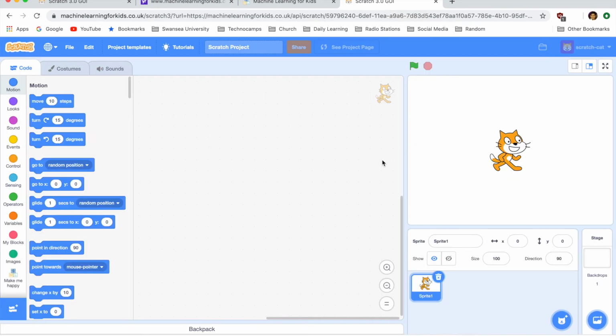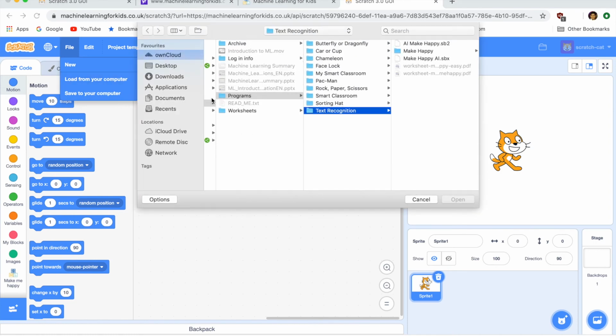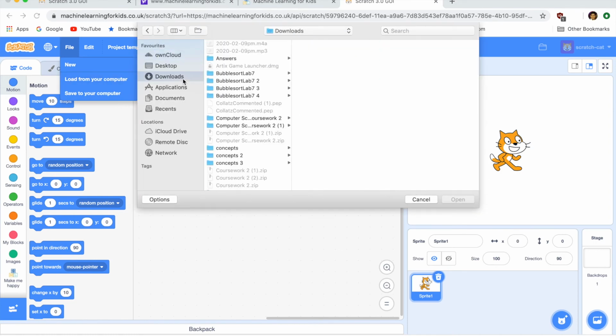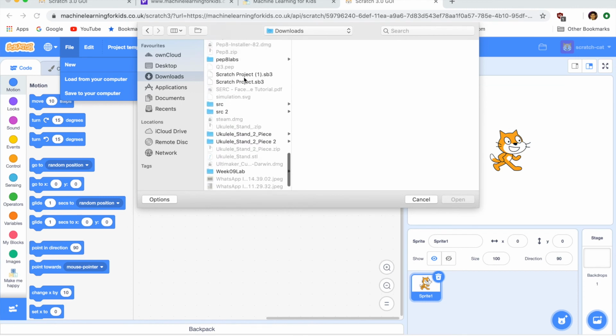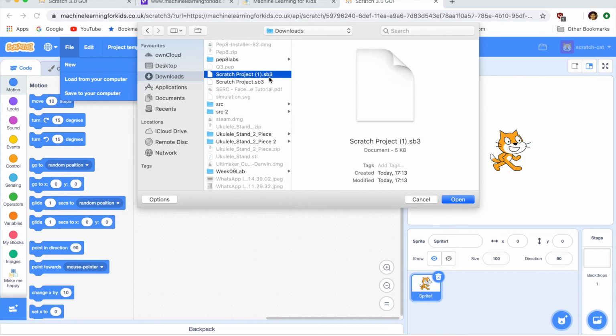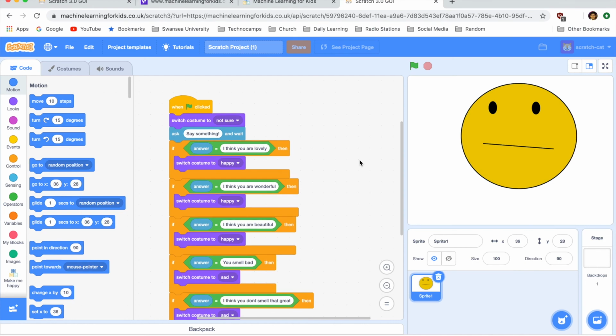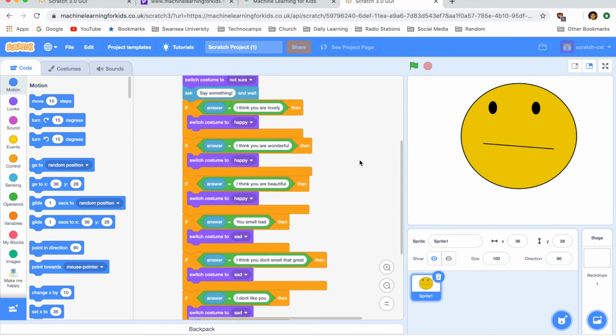Now it doesn't save the projects that we create. So this is why we need to save it beforehand. Because if we accidentally click X without saving it, it will lose all of our data. So we want to click File, and we want to click Load from your computer. And again, my program is saved in Downloads. I want to look for Scratch Project 1 because that was the latest file that I was using. If I open that up, as you can see, the code that we had before is here.